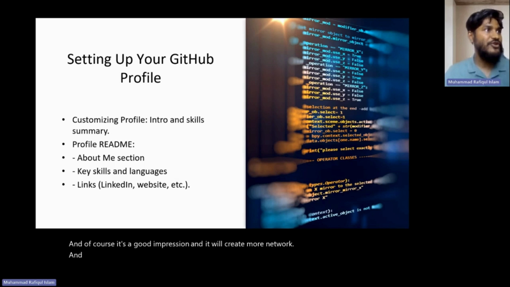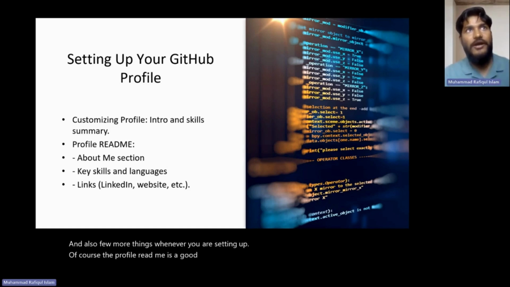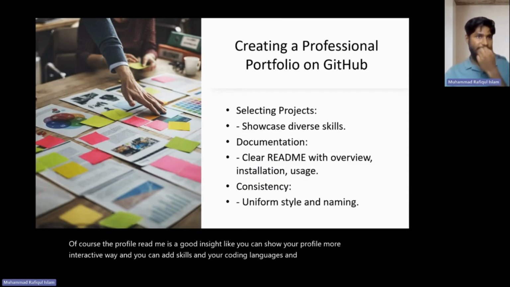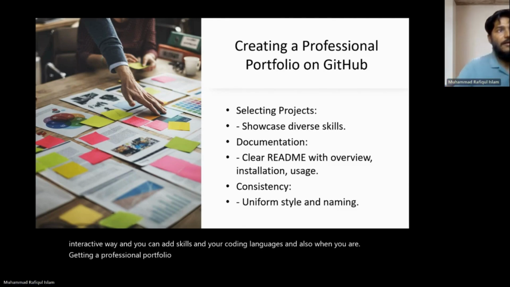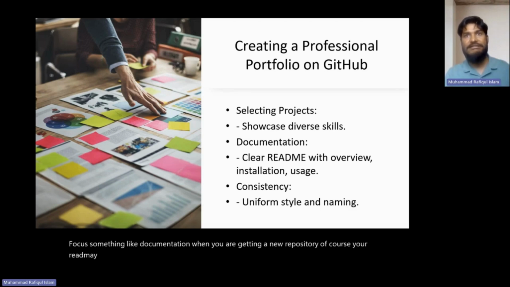And a few more things. Whenever you are setting up, the profile README is a good insight. You can show your profile in a more interactive way, and you can add skills and your coding languages. And when you are creating a professional portfolio, focus on documentation. When you are creating a new repository, your README should be clear, and you need to add an overview of your project.